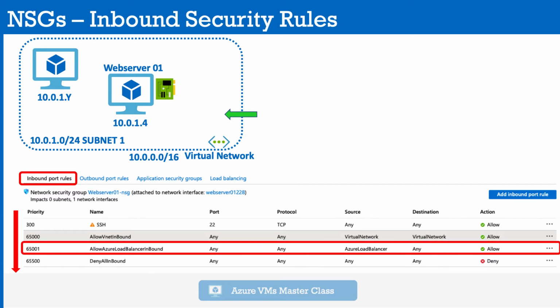Now next one, 65001, allow Azure load balancer inbound. So remember the virtual machine scale set, the VMSS example. Well, I said then that traffic is arriving at the load balancer, and then the load balancer will just split the traffic, share it between different virtual machines there. So actually the traffic is coming from the load balancer and going to the virtual machine. So that's why it is permitted by default, because we have this inbound port rule.